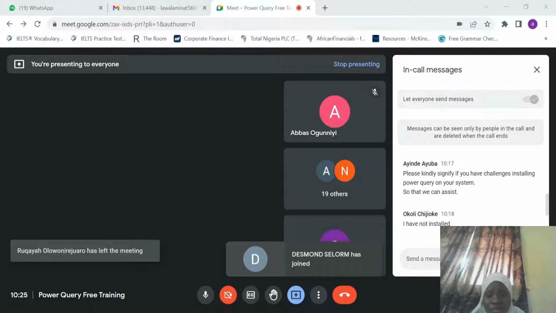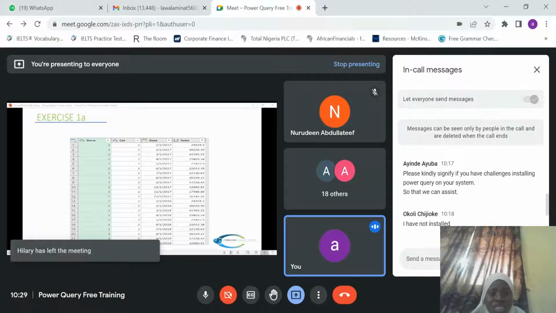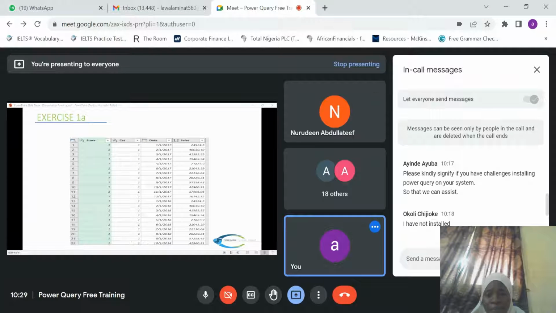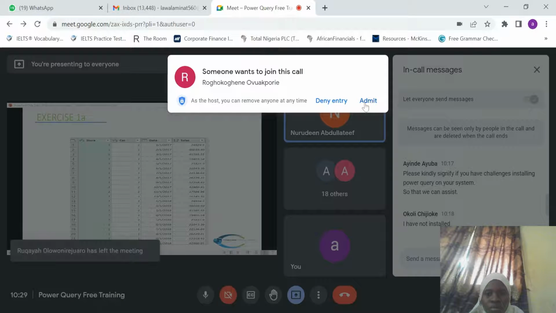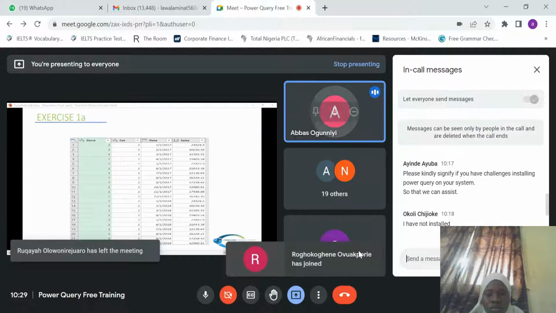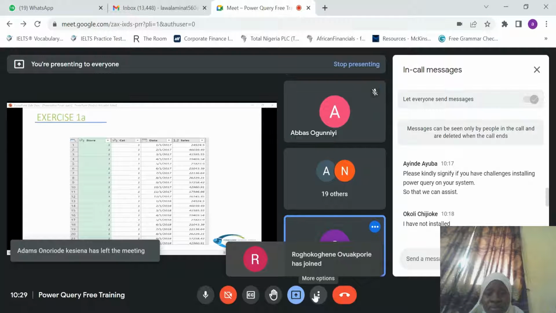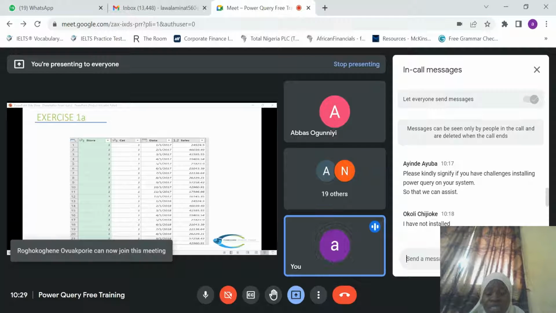So next, do we all have the Excel file I sent to our WhatsApp group? So let's download it. Yeah, the exercise I sent to the WhatsApp group. Let's take it to our system so that we can import it into Excel.